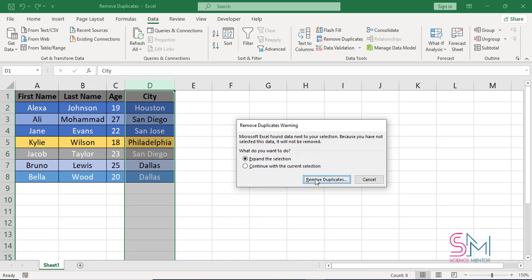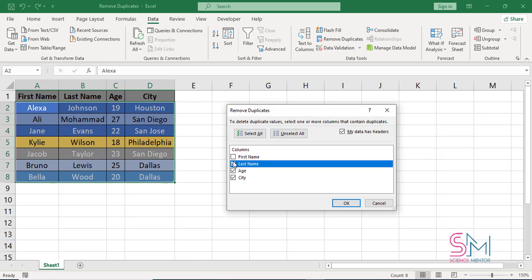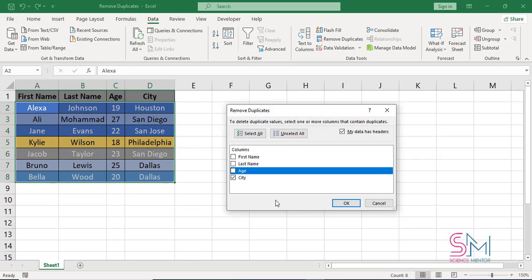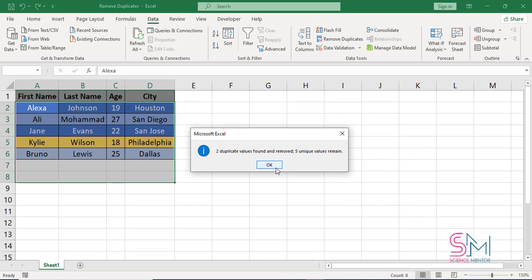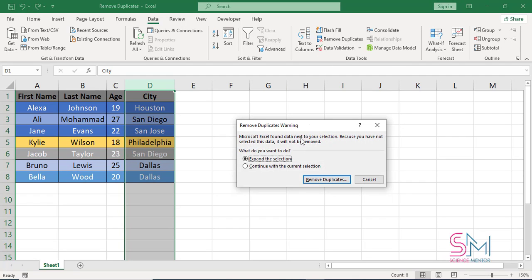A dialog box appears and you can select the columns you want to compare and check for duplicate data. In case your data consists of column headers, select the My Data as Headers option and then click OK. If you want to remove duplicates only in the current column that you have selected, you should choose Continue with Current Selection.